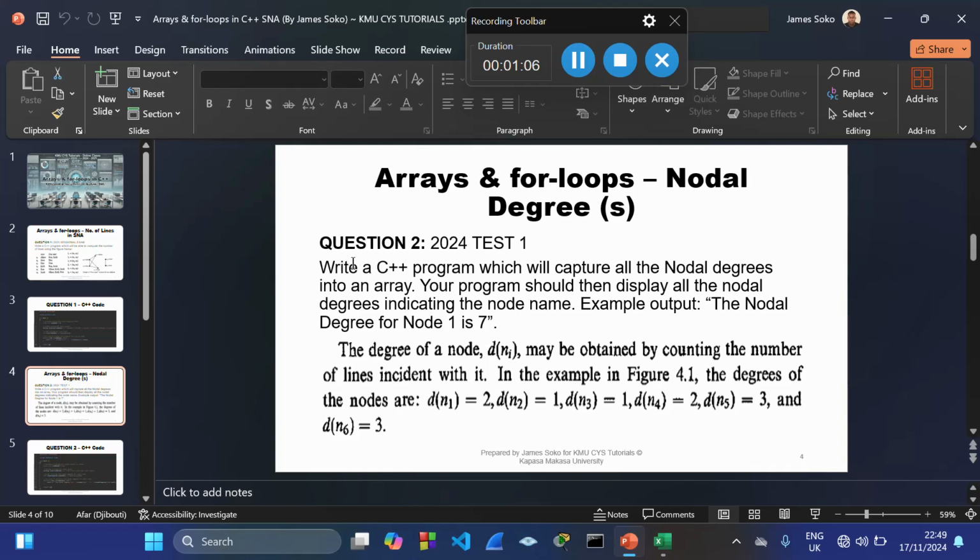So the question is coming from the 2024 test 1 by Mr. Monga. Write a C++ program which would capture all the Nodal degrees into an array. Your program should then display the Nodal degrees indicating the node name. Example output: the Nodal degree for node 1 is 7.